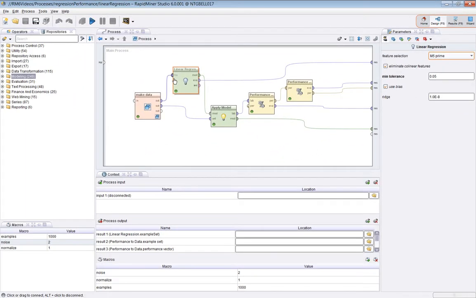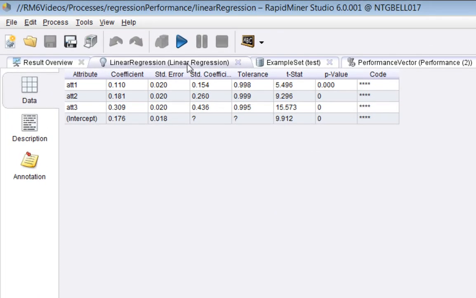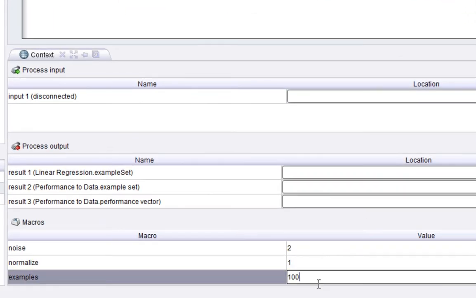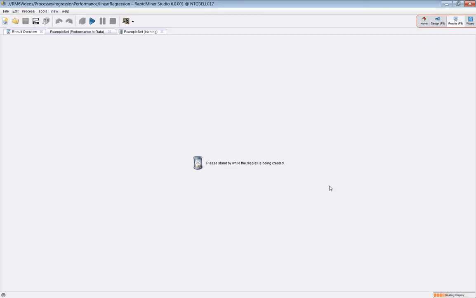So anyway, let's go back to the data. I'll just run it again. So where are we? We've got a linear regression model. What happens if we change the data? Let's reduce the number of examples. Let's have 100 only. Let's just run it. What do we get now?